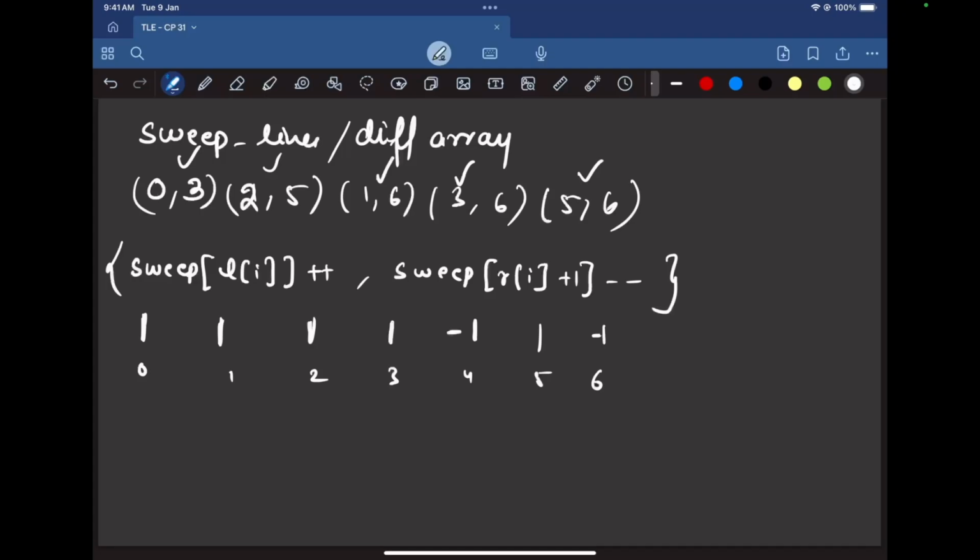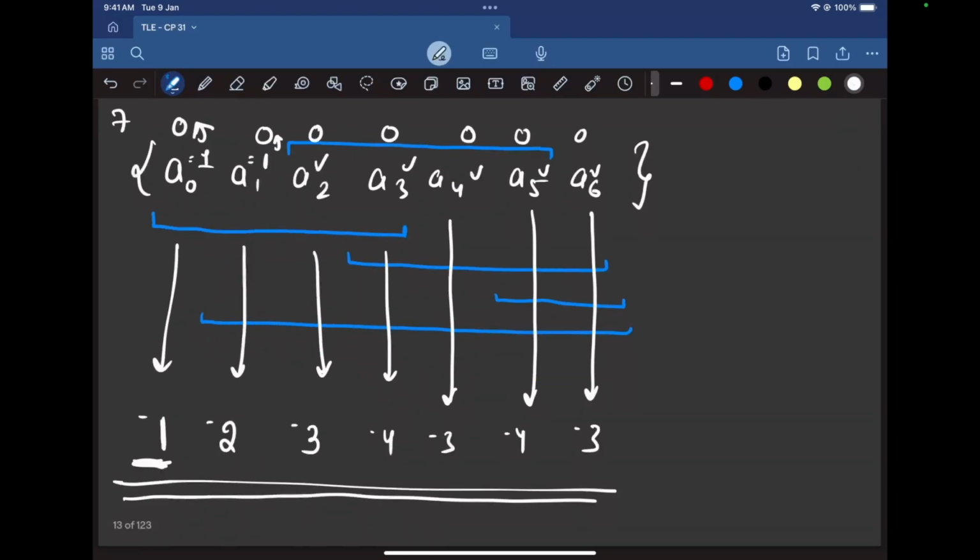You can see that I have created some array that looks like 1, 1, 1, 1, negative 1, 1, negative 1. It's not still looking like this array. Sorry, it's not negative 1. This negative symbol I drew just to show that this was the maximum capacity, how much we could have decremented. It's basically 1, 2, 3, 4, 3, 4, 3.